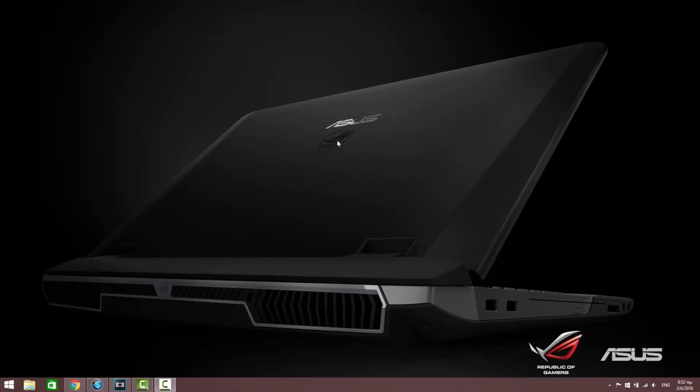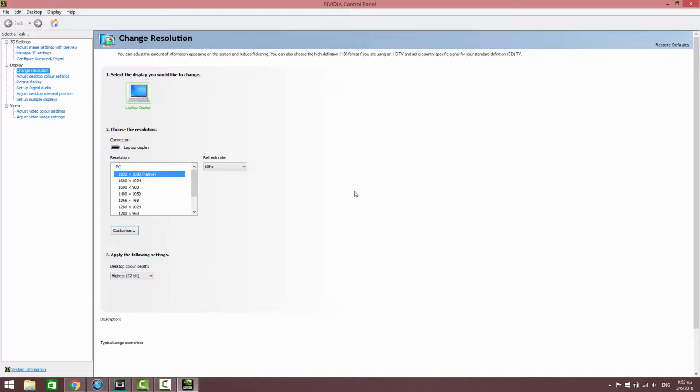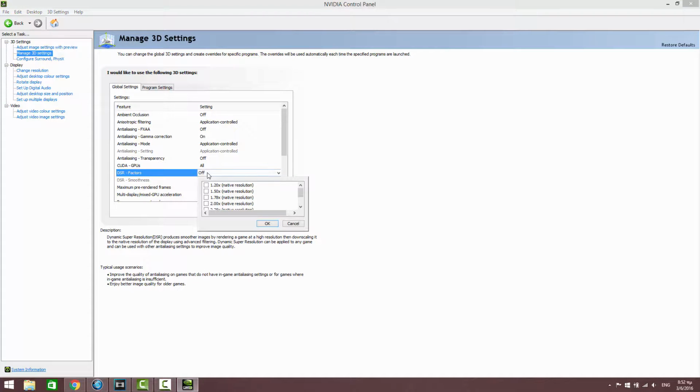To enable Nvidia's DSR, you have to open the Nvidia control panel by right-clicking somewhere on your desktop and choosing Nvidia control panel. Then you want to go to Manage 3D Settings and click DSR Factors from inside the Global Settings list. If you click on this drop-down menu, you will see a list of some kind of numbers. This menu allows you to choose the resolution you want to achieve using DSR. This can be anything from a Full HD resolution to 4K.